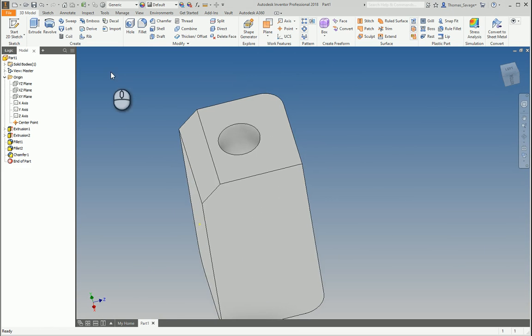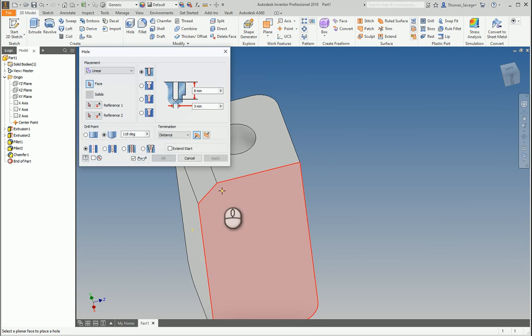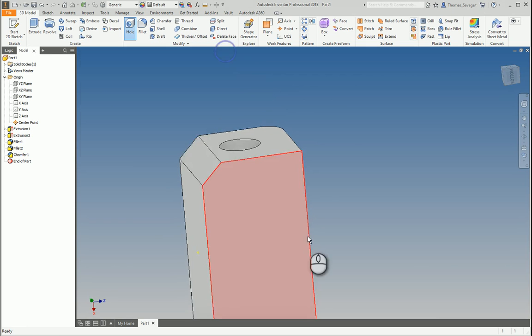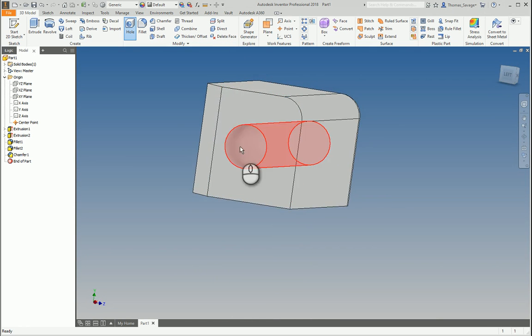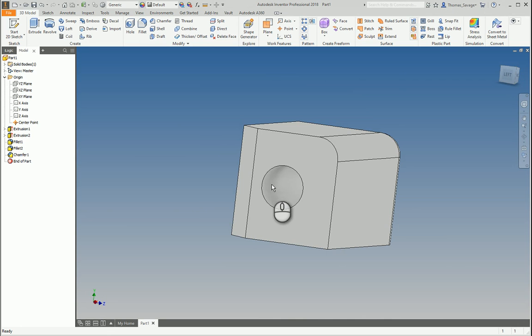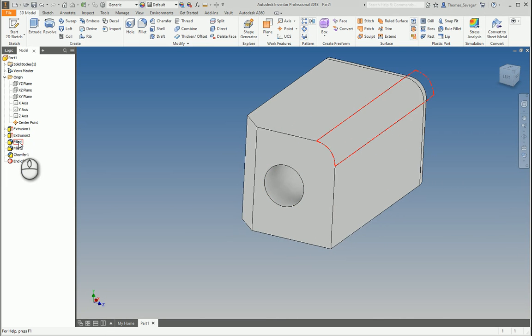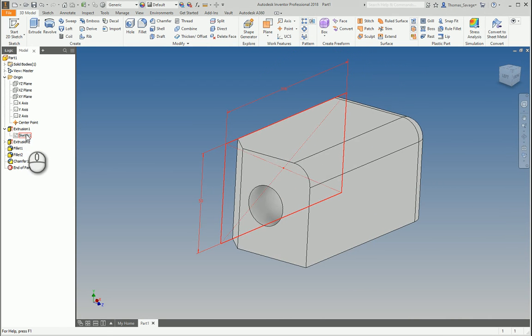Also, another feature I will show is the hole command. We created a hole here, but that was a cut hole. As you can see here, this is the tree, which shows all of the previous features we've used. So we extruded, and inside the extrusion is the original sketch, which we can see. Same with the next extrusion was the circle. We can see the original sketch.